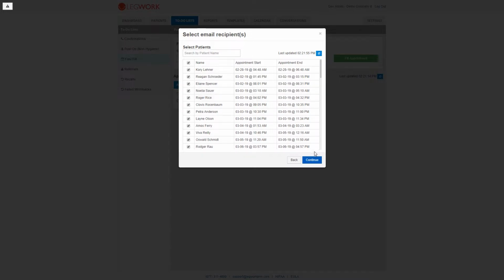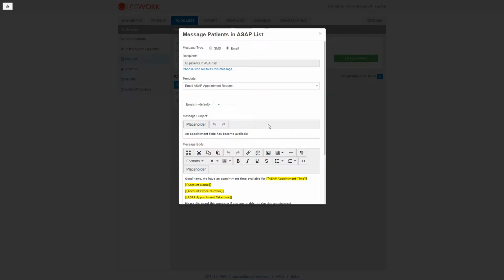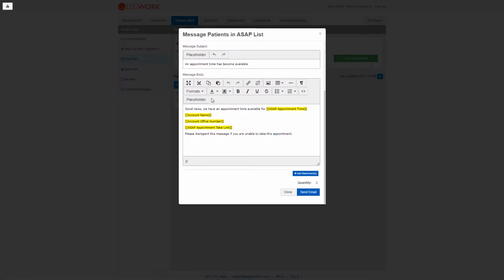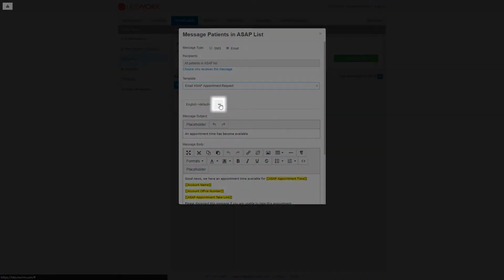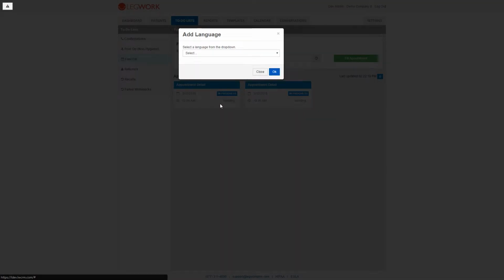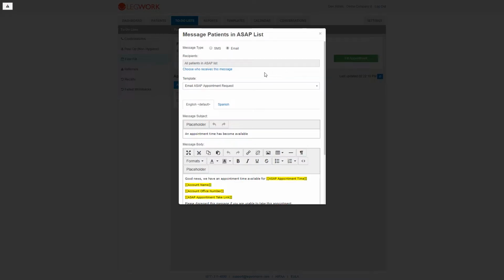When you have everybody that you want in here, click Continue, and then you'll continue along with your template as normal. You'll be able to choose from pre-made templates or scroll down and just edit the template yourself, just like any other message that you send out through Legwork. This tool does also support our multi-language support, so if you have Spanish or any other language that you've had added into Legwork, you can click the plus sign right here and select another language to have the Spanish language version of the template included.